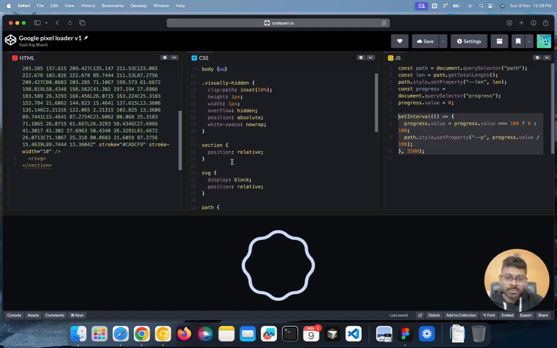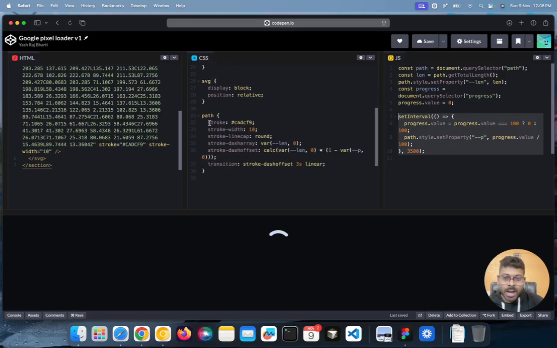And then we have a few things to take care about. The path has a stroke color of this blue color, which we could have totally removed because we are already supplying it from the HTML itself. It has a stroke width, which could also have been eliminated, since this is also something that we are supplying from the HTML itself. But I wanted to make sure that we do not forget about it.